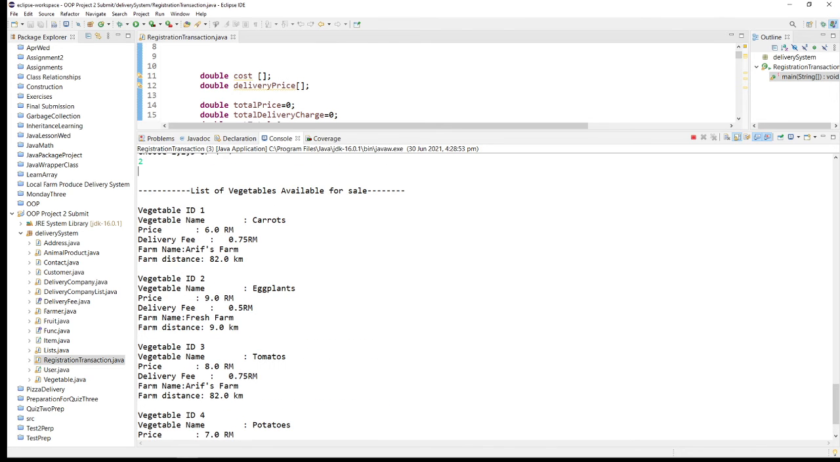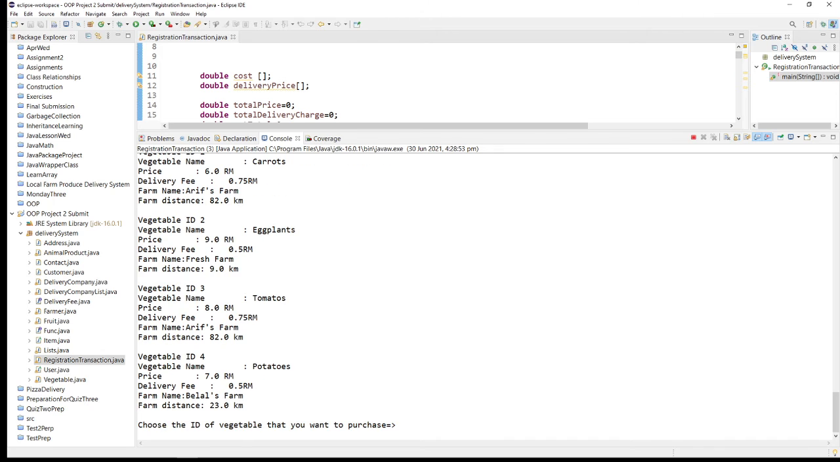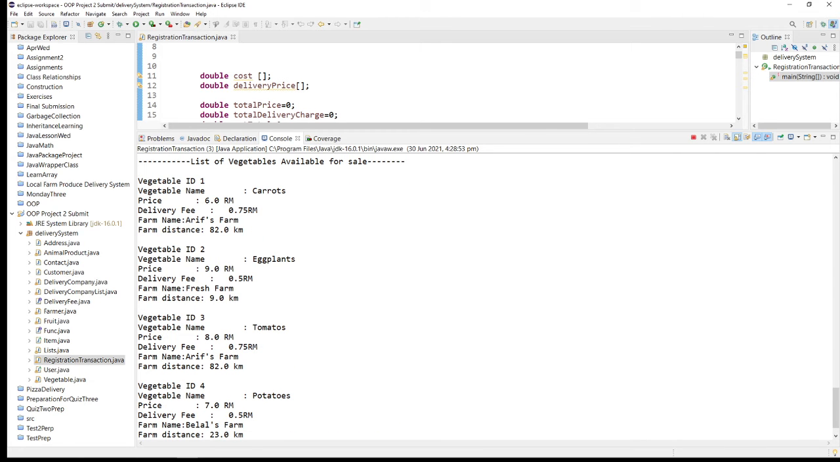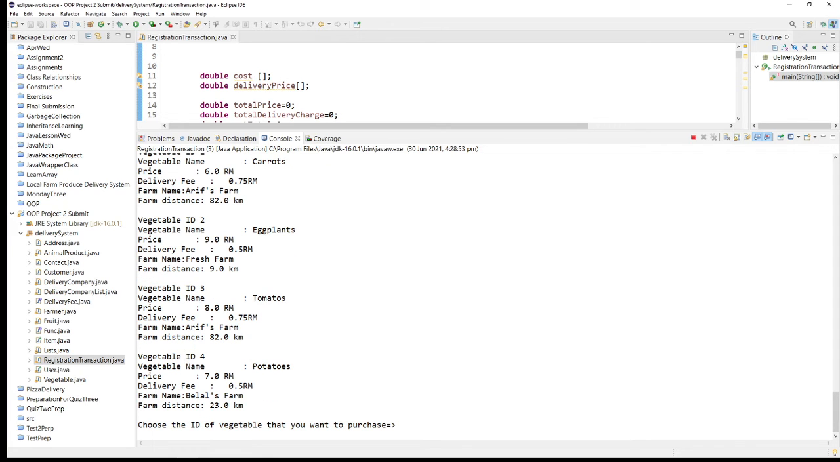And here it shows the list of different vegetables. We have carrots, eggplants, tomatoes, potatoes. And for each vegetable, it has its own price, the delivery fee, and the farm name, and the distance as well. So for example, the customer wants to buy tomatoes. So he or she just needs to input 3 for tomatoes.